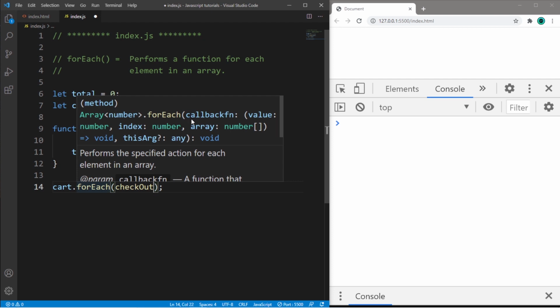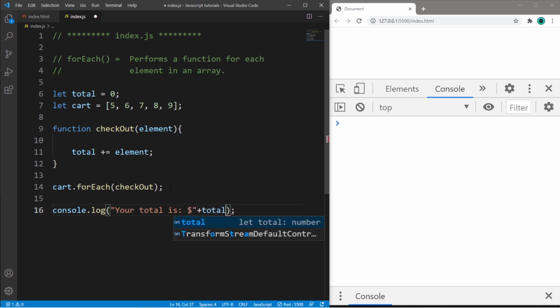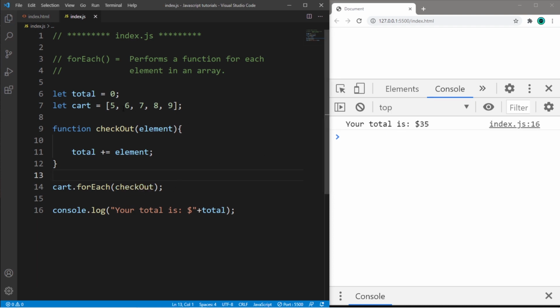You can see that right here, callback fn for function. So when we use our callback function, we actually do not need to provide an element, an index, or the name of our array. Those are included for us. So let's use console.log to display the total. So let's add a string such as "Your total is $" plus total. And let's try it. Your total is $35, so I'm pretty sure that's 35: 11, 18, 26, 35.